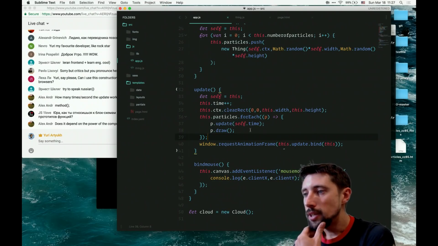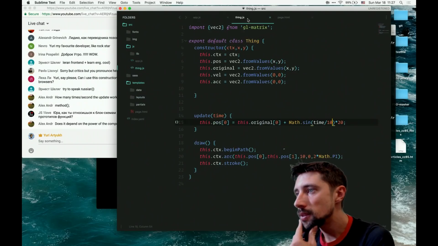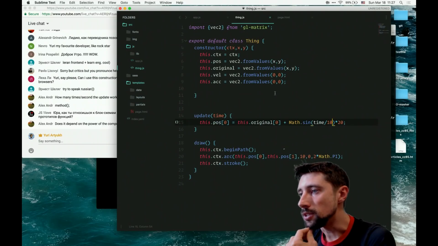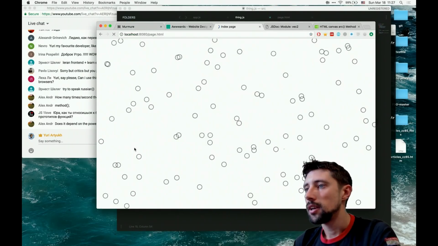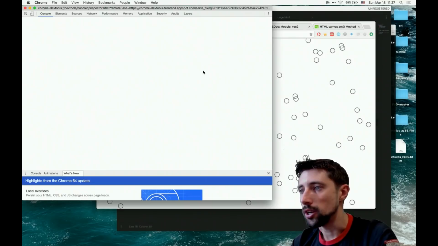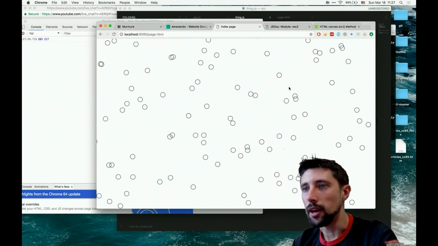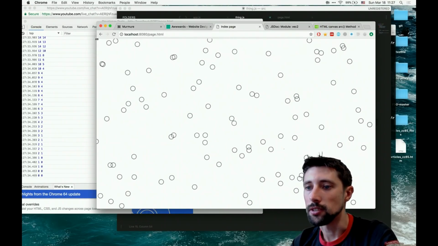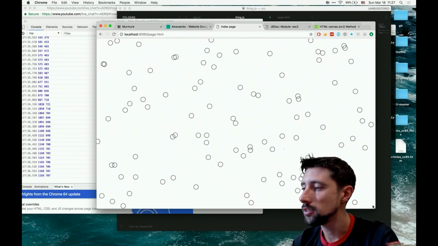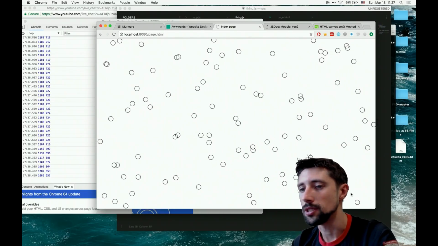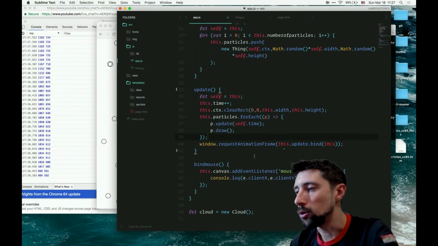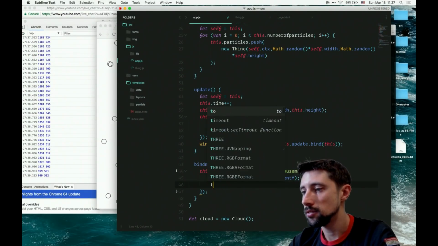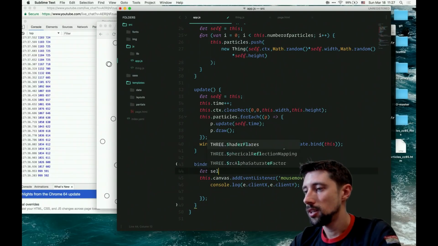So we have an update, we have a draw. We finally would need to use the vectors and the math and the physics, I think. Reacting to the mouse, I would need to check in the console whether I get it. Yeah, so I'm actually getting this. It's 0, 0 on the left corner, and it's the maximum width and height on the bottom right corner. So I'm actually getting them.